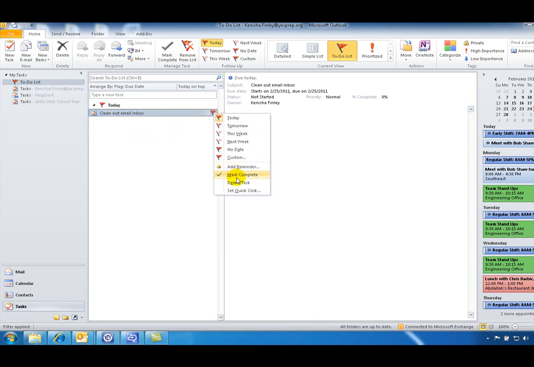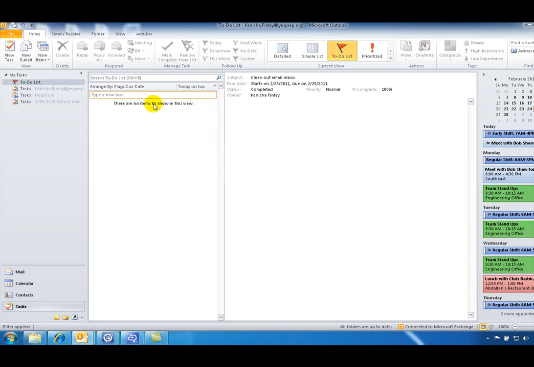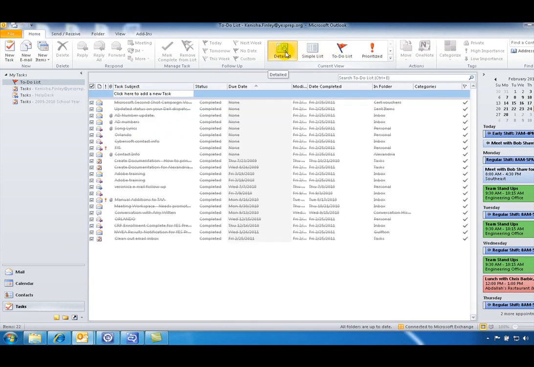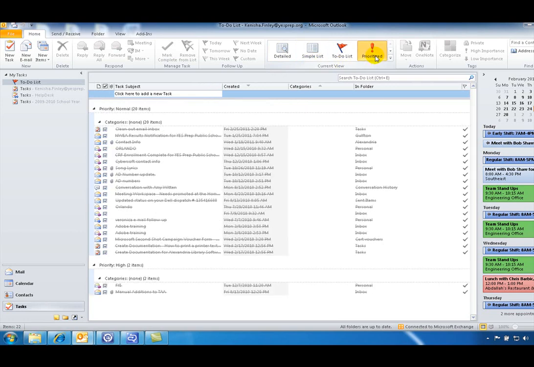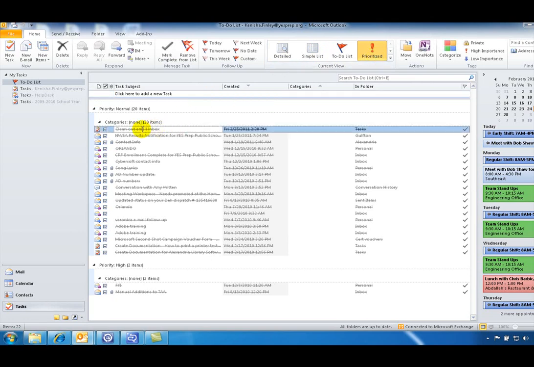Once you have marked your task as complete, your task will now be removed from your to-do list. However, you can still go back to your task by clicking on the detailed view or the simple list, as well as the prioritized list, and you'll see your completed task listed. It's denoted by having a line going through the subject and the time of your task, as well as a check mark at the end of the task.